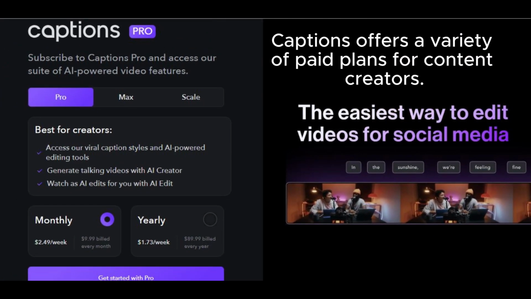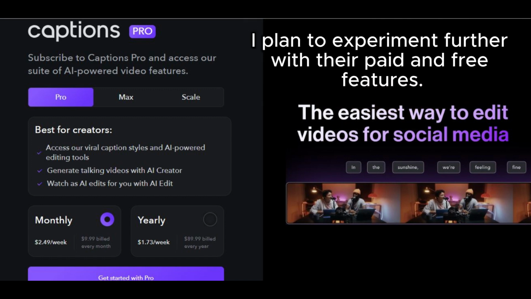Captions offers a variety of paid plans for content creators. I plan to experiment further with their paid and free features.